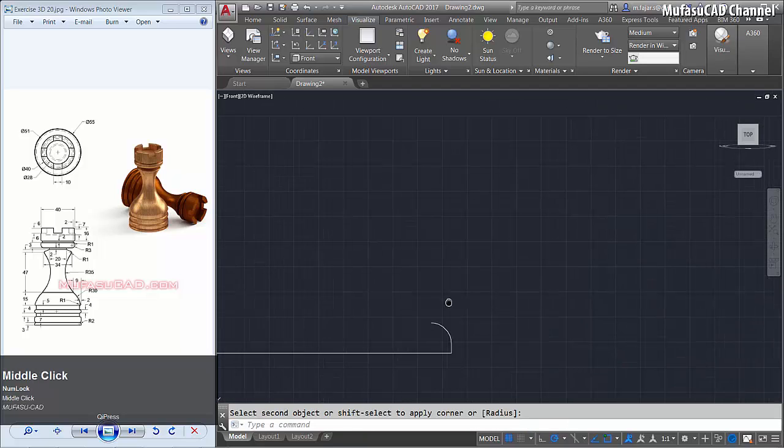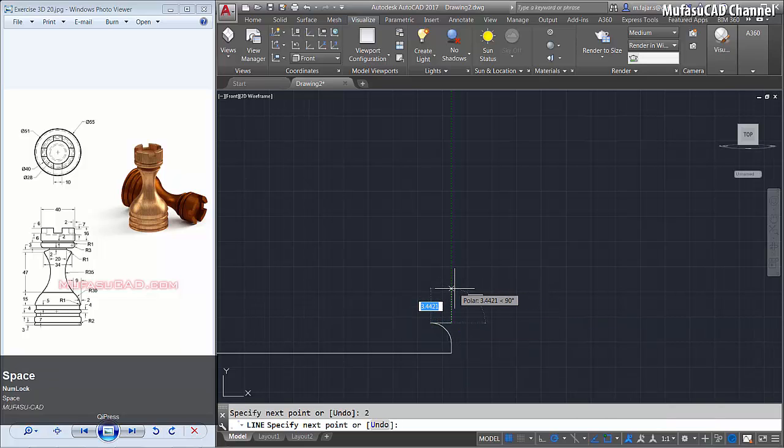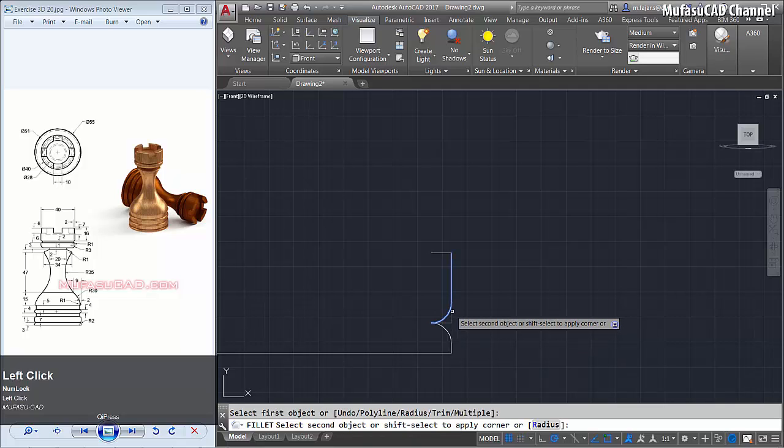Okay, I will create a line from this point to the right about 2, to the top about 7, and then to the left about 2. Okay, enter again, use a fillet command. We fillet this corner with 2 point and this corner.